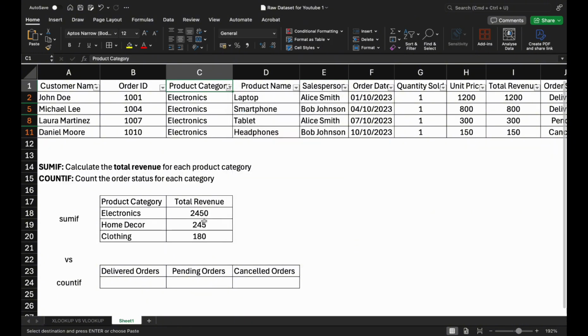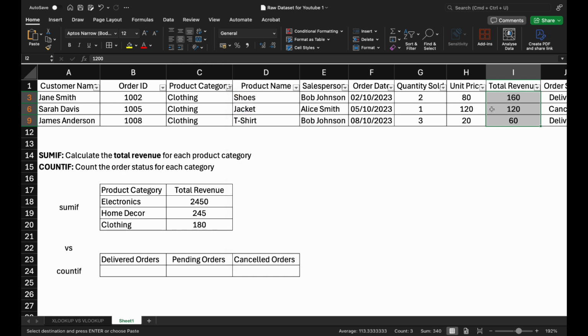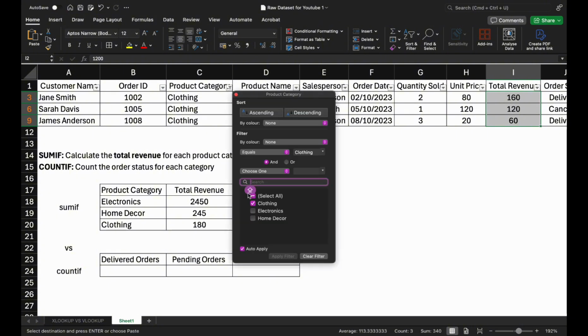Now let's check if our formula is correct. We're going to filter for electronics. As you can see, electronics is correct. Then next we're going to filter for clothing. Let's see. As you can see, clothing is not the same figure. Here we're seeing 180, but it's showing us 340 here. Alright, now let's select home decor. Home decor seems to be correct.